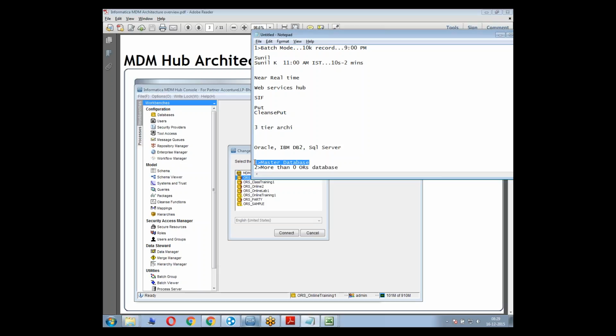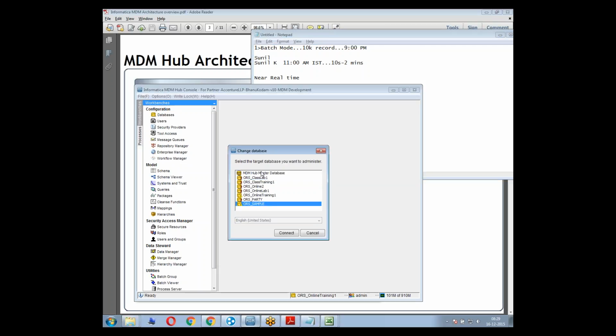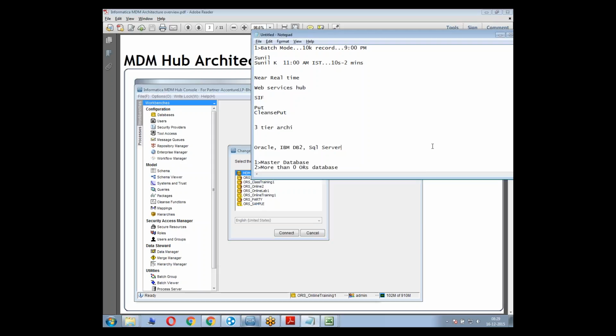First of all, when you initially install this product, you will see that only a master database is mandatory. This ORS needs to be created later, after the installation is done. Initially, only the master database will be created. What if you try to install the product without creating a master database? You cannot install Informatica MDM without creating a master database. So first, master database is mandatory.